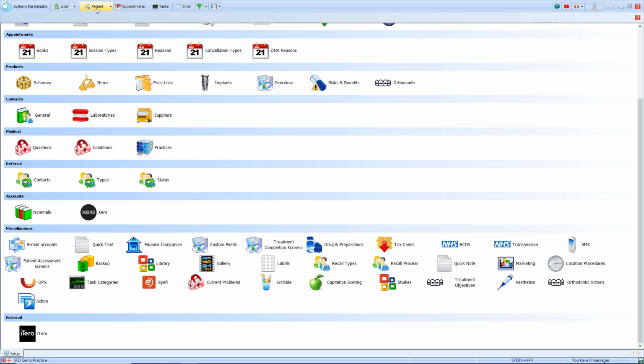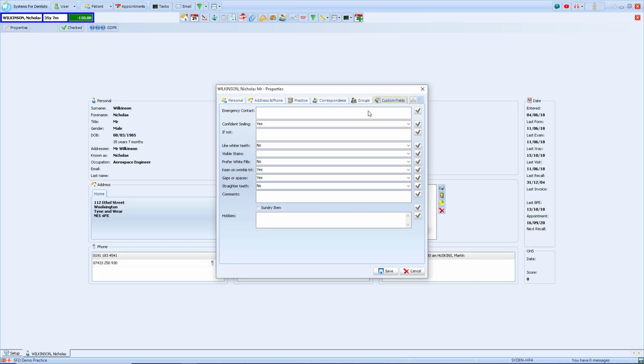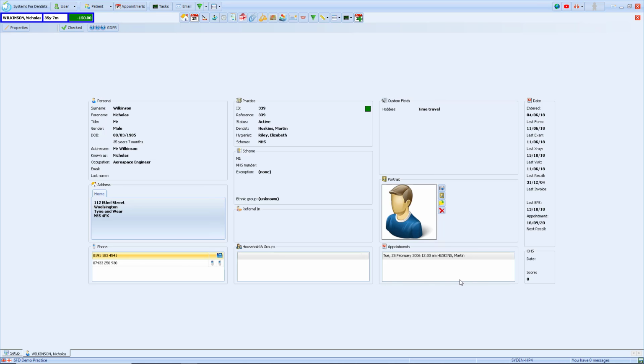Now we simply need to go to our patient. We can click properties and move to the custom field section, or we can double click into our custom fields and you can select and update that custom field.